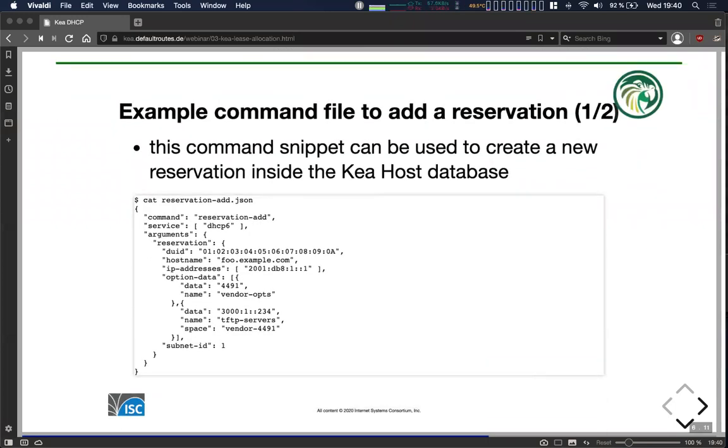And here we have an example of how that works. This is a snippet. It's JSON, JavaScript Object Notation, which is the internal language that Kea speaks, and also the Kea configuration files are in the JSON format. Here we write something like this into a text file. It's the command reservation add. It's for a DHCPv6 service, and we create a reservation on the DHCP unique ID, on the DUID. We give a host name, the IP address, and two options that we want to send out. And this all should go into subnet number 1. So this is a subnet reservation.